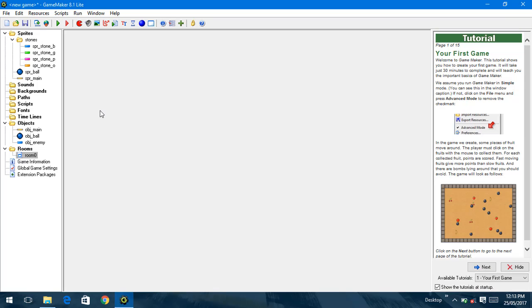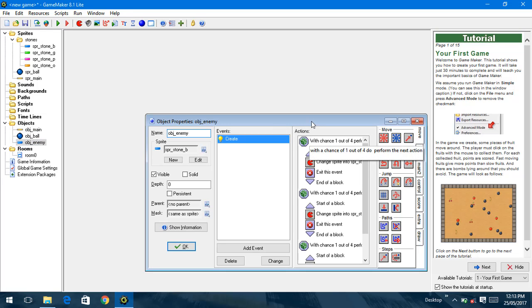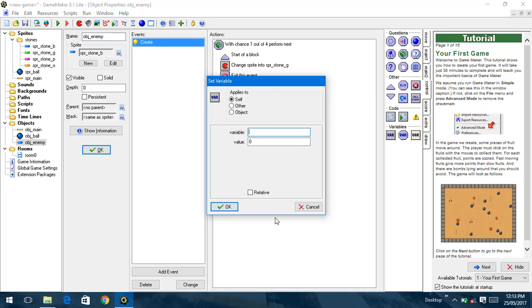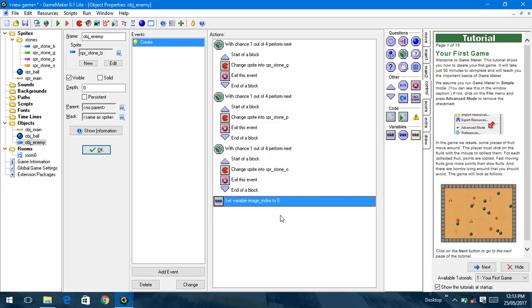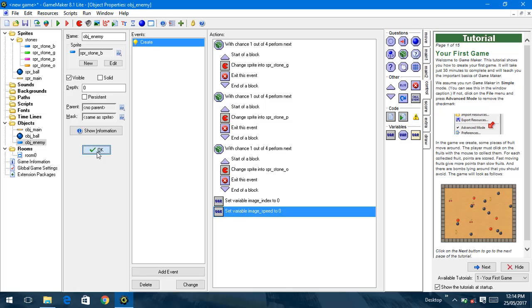Now wait a second. I know that didn't work, and I know why it didn't work. Because actually, what if none of these chances occur? What if none of these chances occur, right? So we need to set the default sprite index and default sprite speed to 0. That's how it is.